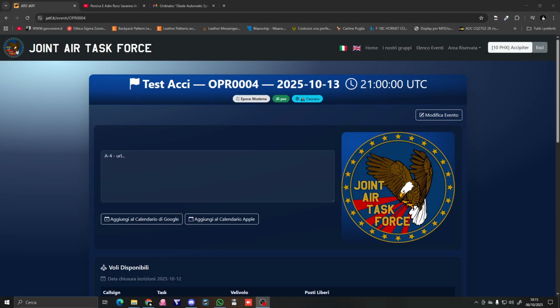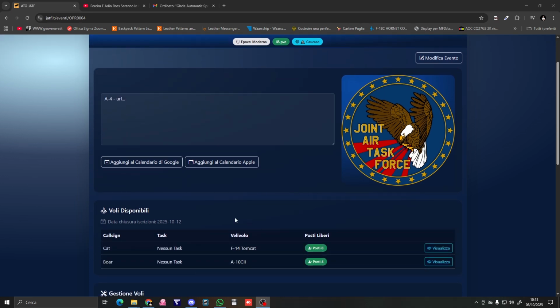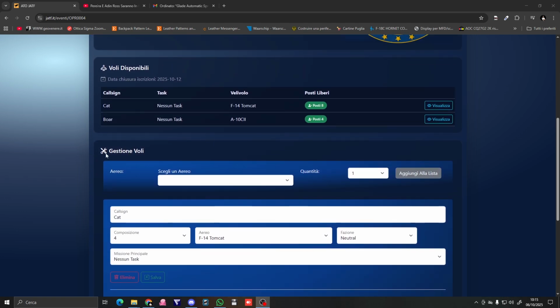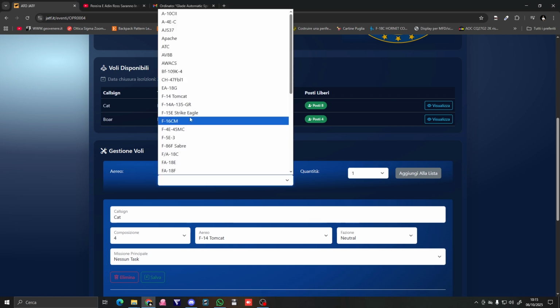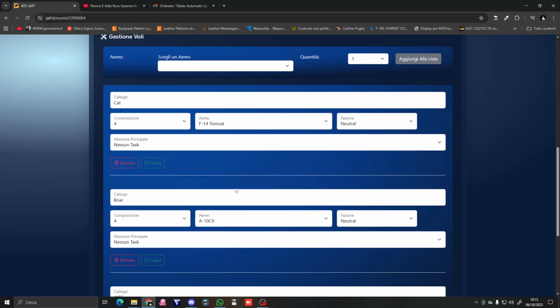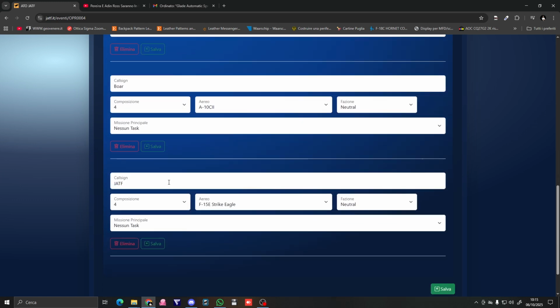At this point we just have to insert the various flights that compose our mission. I have already inserted a couple here. I show you how to insert others. Meanwhile, up here where it says flight management, I select the type of aircraft, the number of aircraft inside our flight, and I add it to the list. I will find it down here.